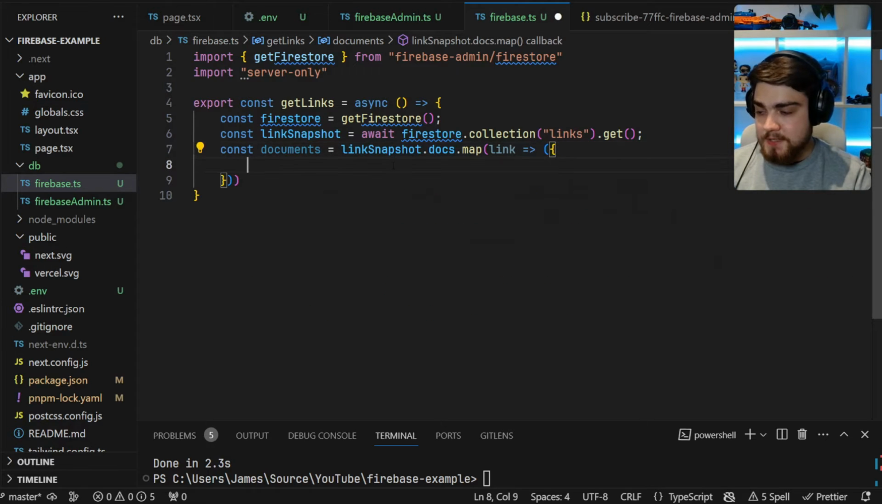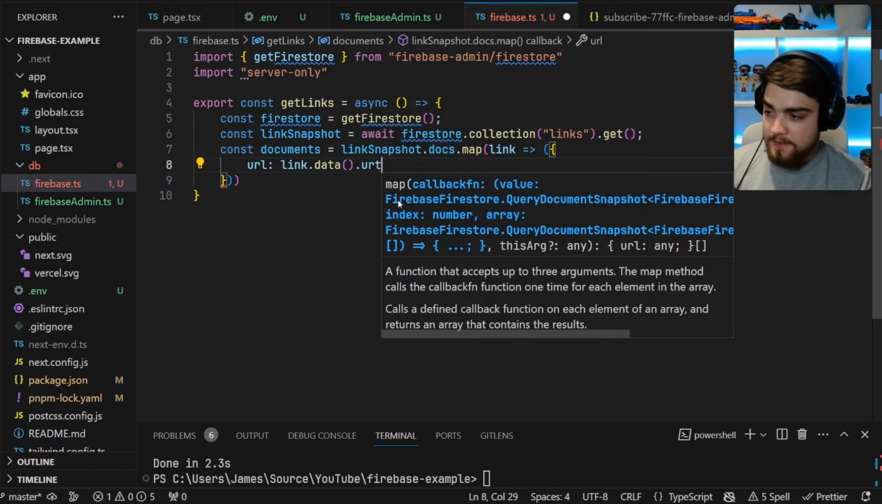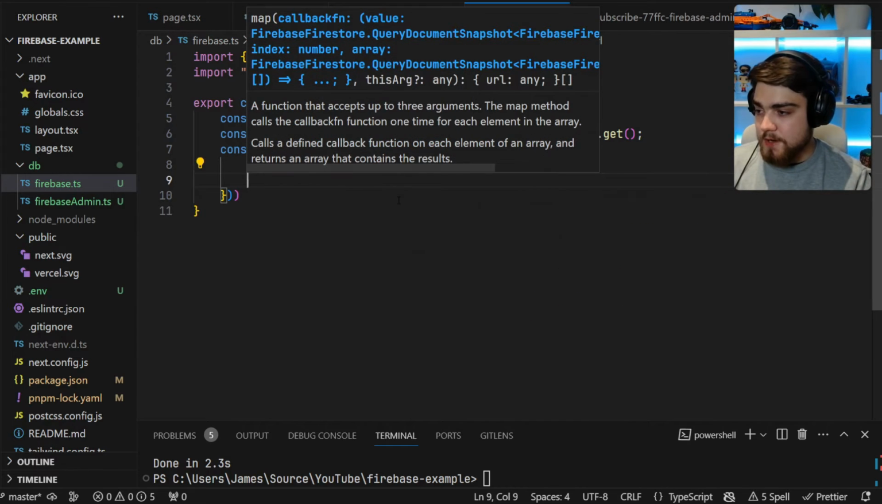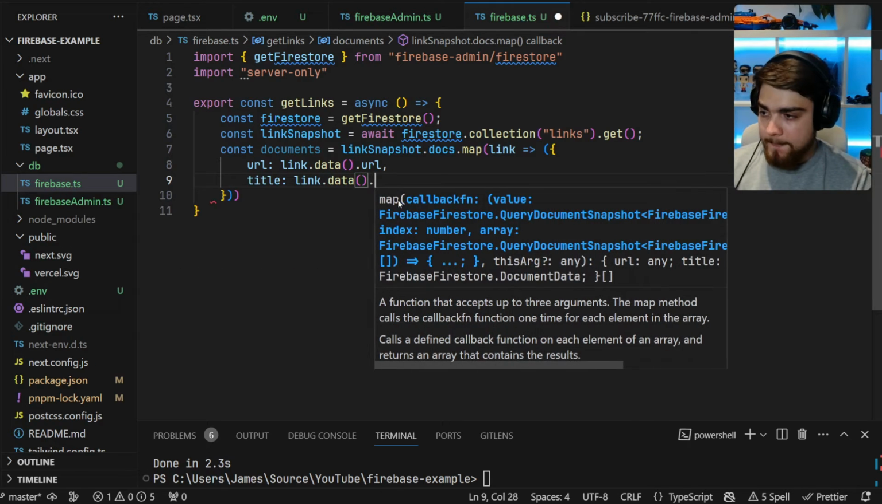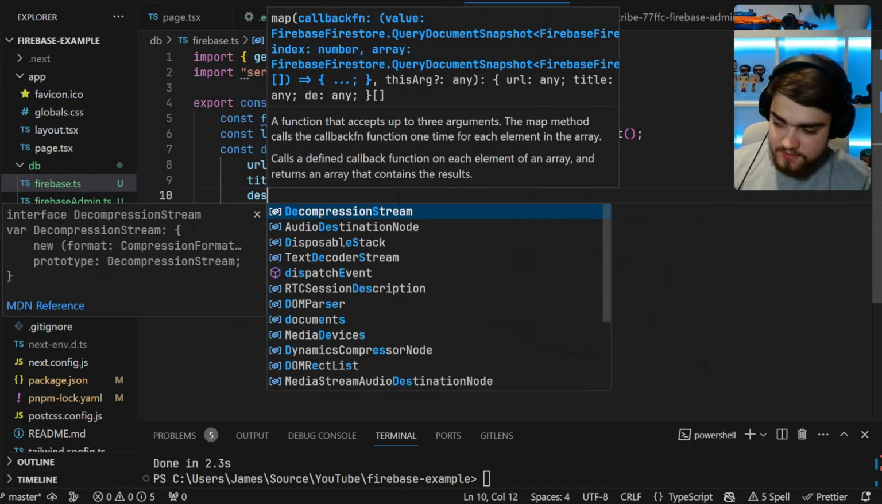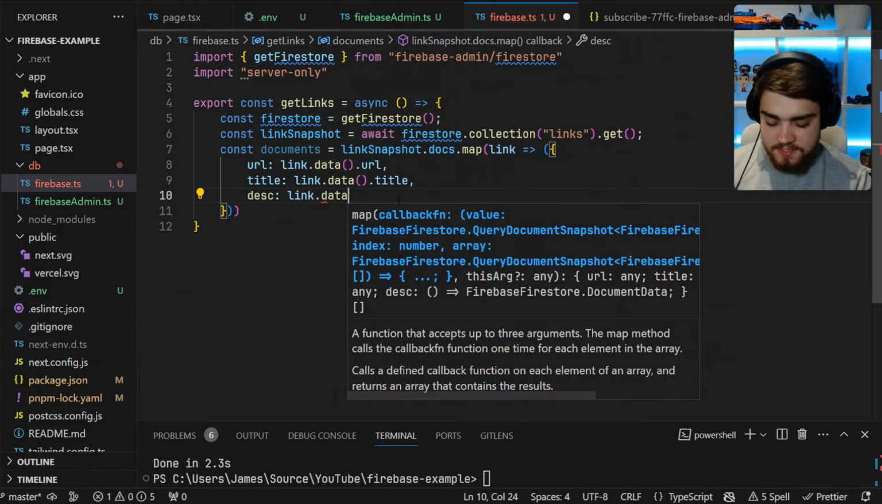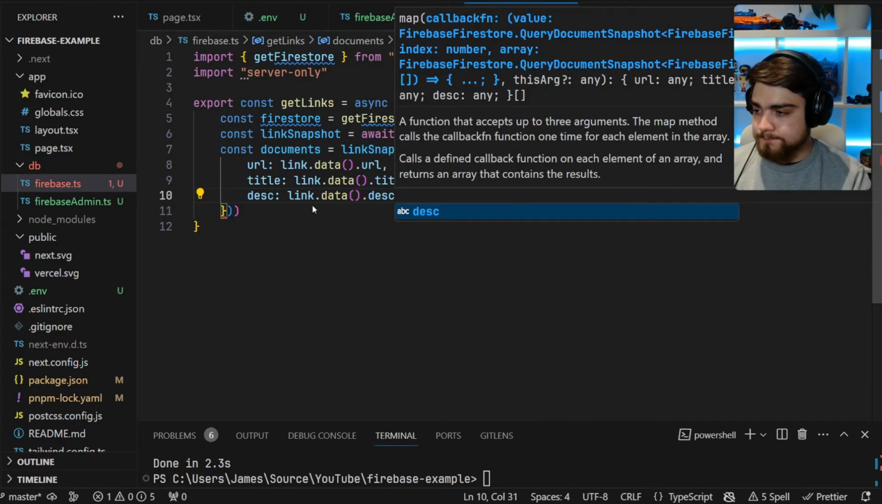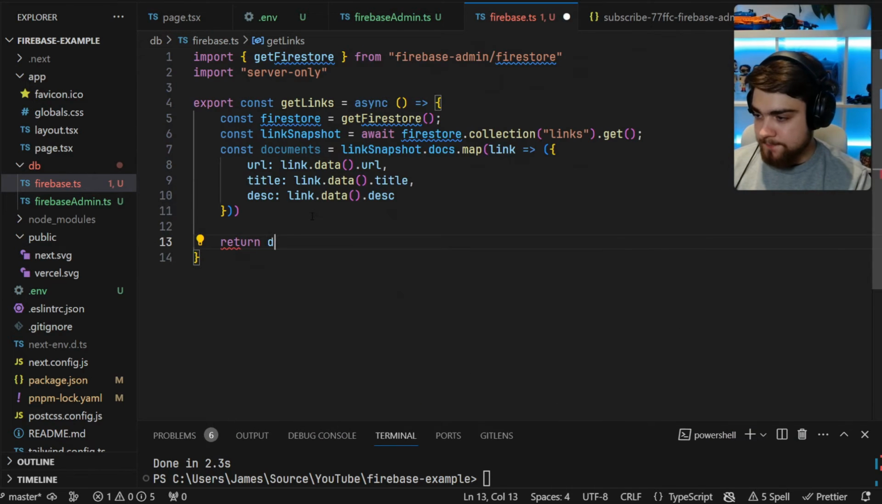So I'm going to put it in brackets here, and that's going to be url, and you're going to do link.data. So that pulls through the data from that document, and then the value we're looking for. So url for my case, then I'm going to have a title, so link.data.title, and then I'm going to have a description as well. So that's going to be link.data.description. And lastly, I'm going to want to return those documents there so we can use them.